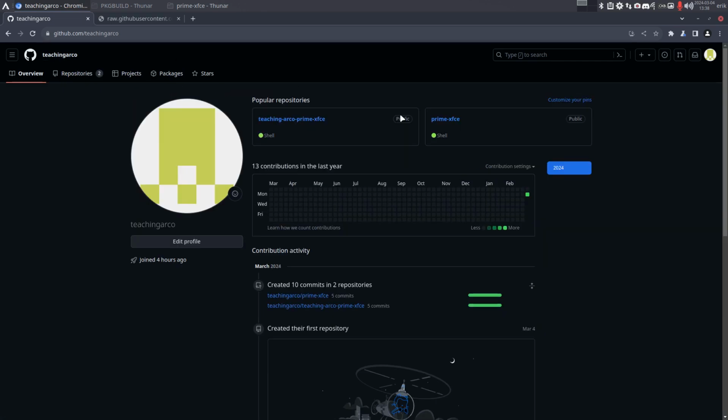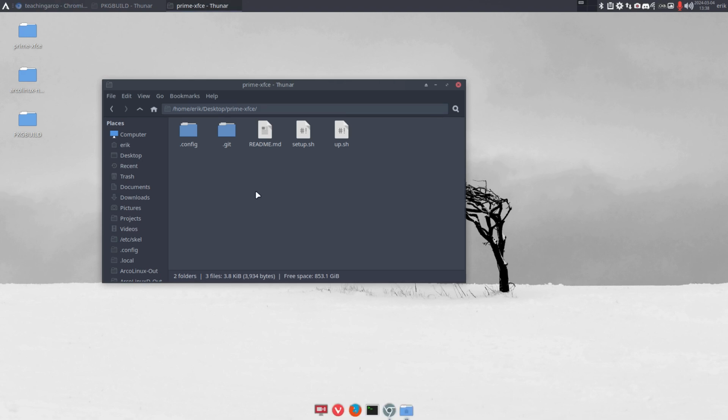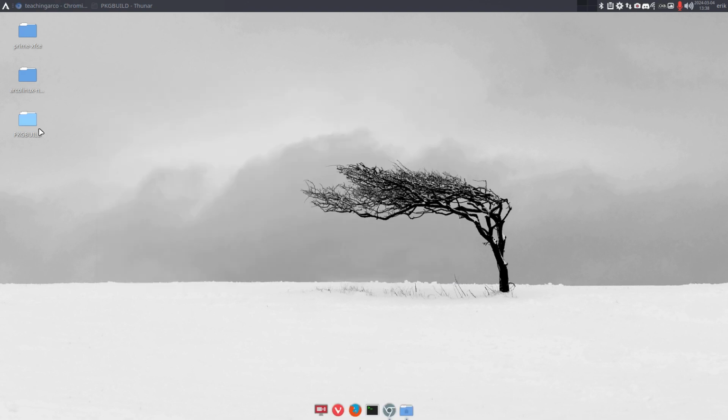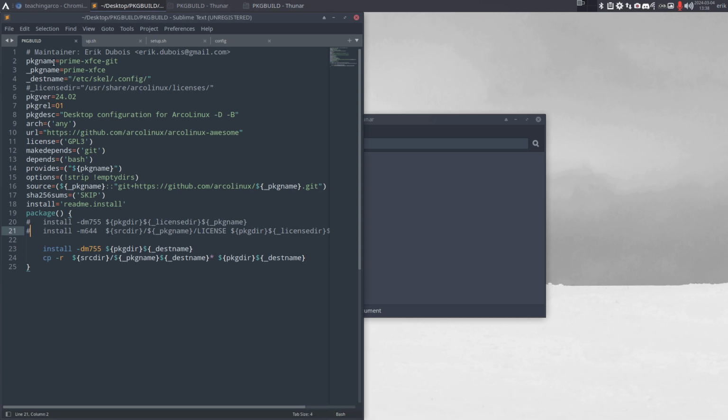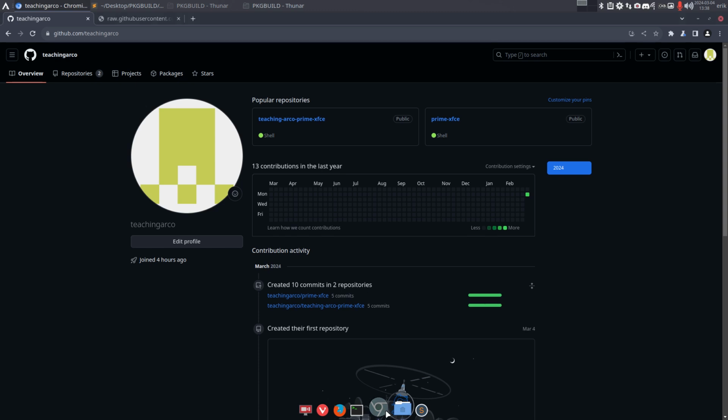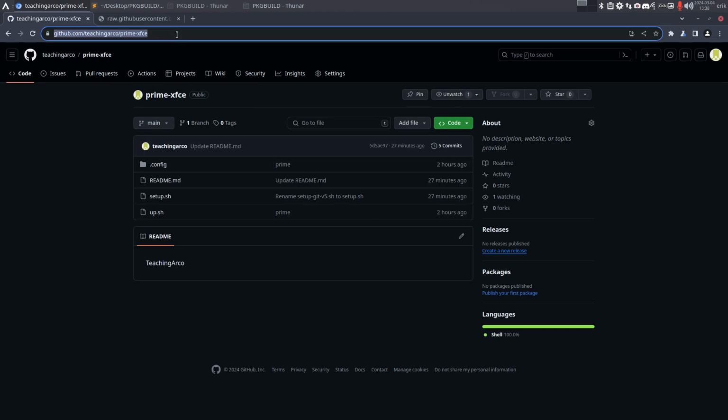So I want to have a distro. I want to have a package called prime-xfce. I know what the content should be. I don't have the package build yet. Package build is this thing. Okay, prime-xfce. Now we know everything, right? Oh, why did I close it? No. So the URL of this thing is this thing. Ctrl-C.